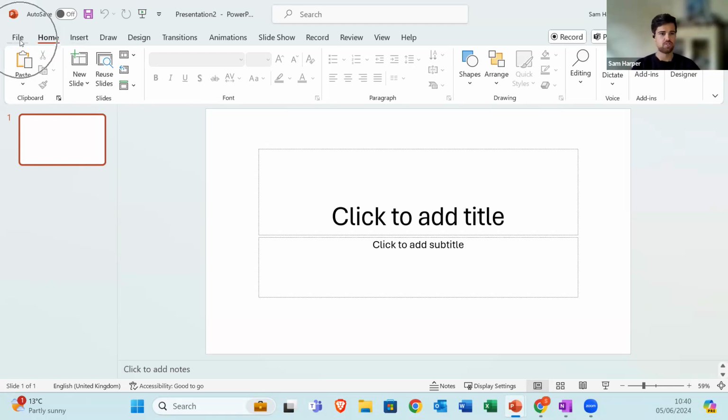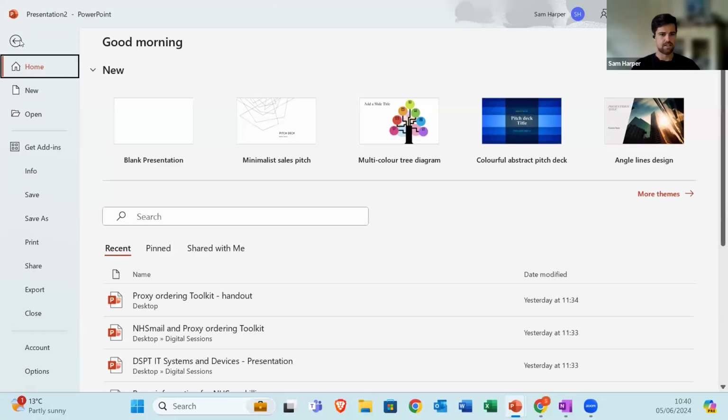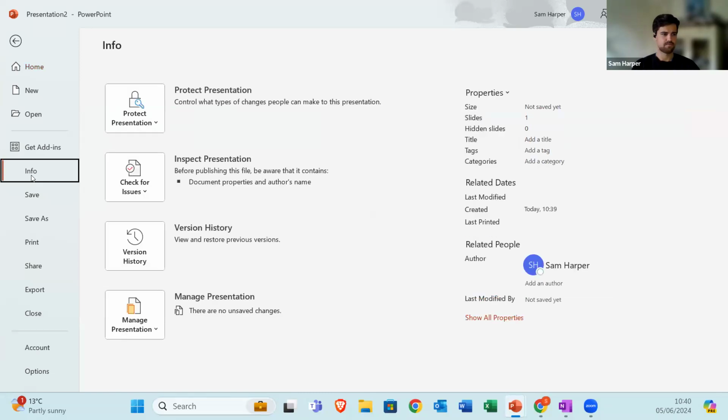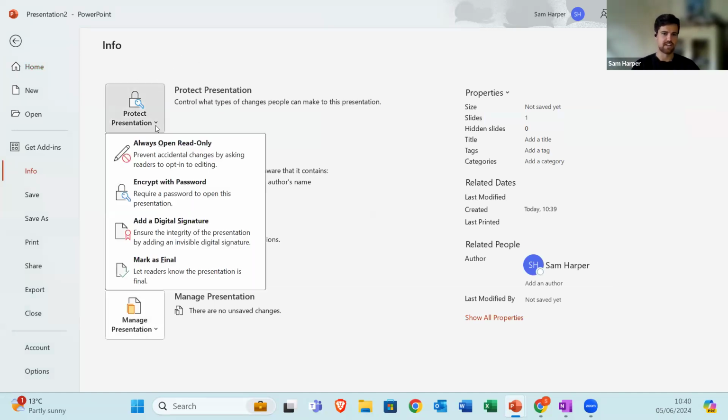Now, to do that, it's very simple. You just need to go to the tab at the top of the screen that says File, so very top left-hand corner. And then from there, you have a series of different options. So we're going to go to the one that says Info. And then from here, you have 4 options. Now we're going to protect the presentation. If I click on this, it'll give me a few different options I can use to protect the presentation. And in this one, I'm going to encrypt it with a password.